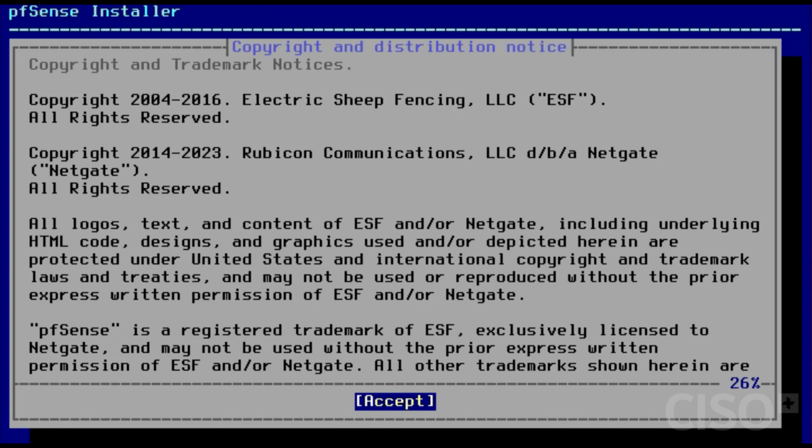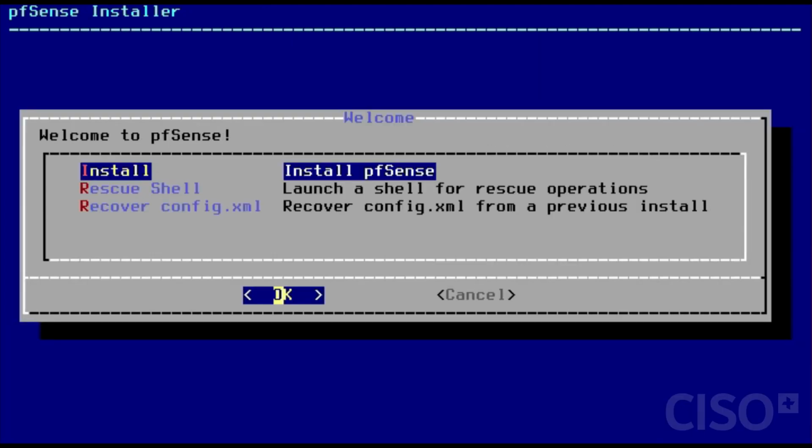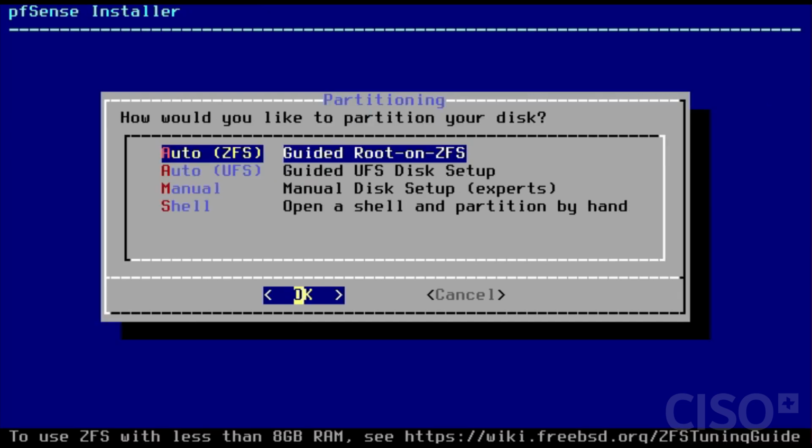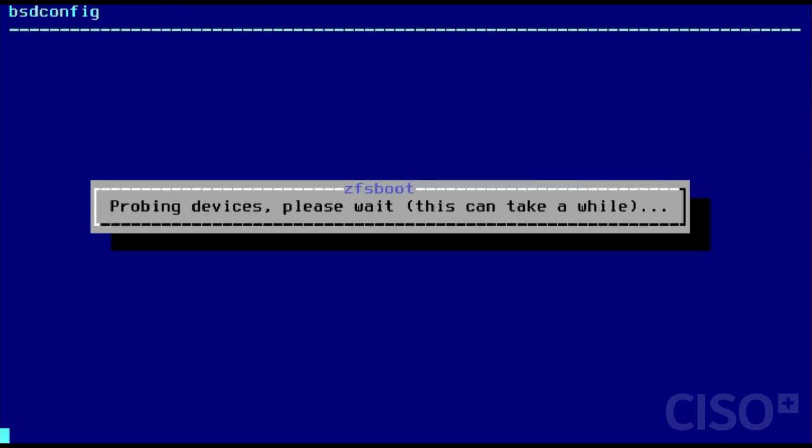I accepted the terms and conditions, and since this is a brand new machine, I'm just going to click on Install pfSense. Now it's asking me if I want to partition my disk. I only have one disk, so I'm going to stay with guided root on ZFS.